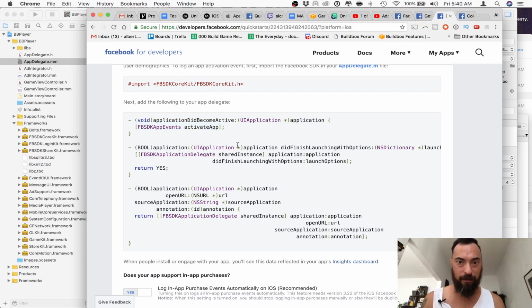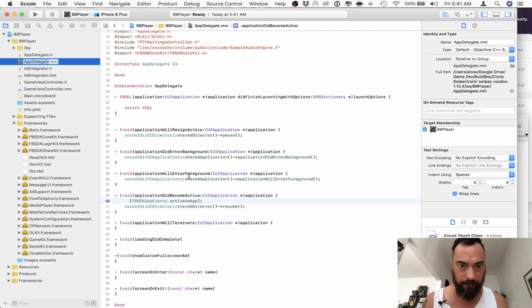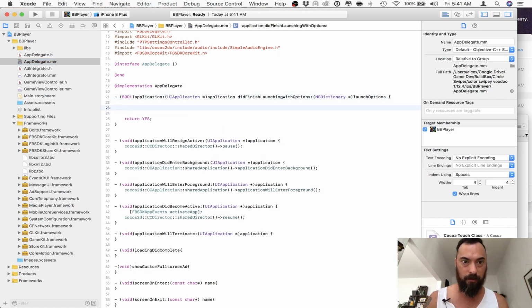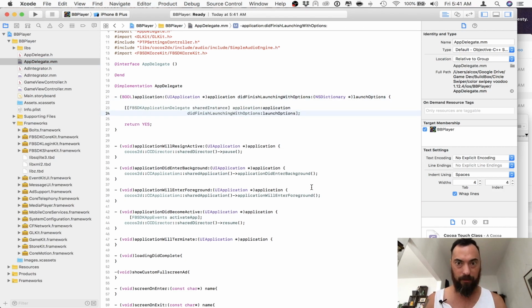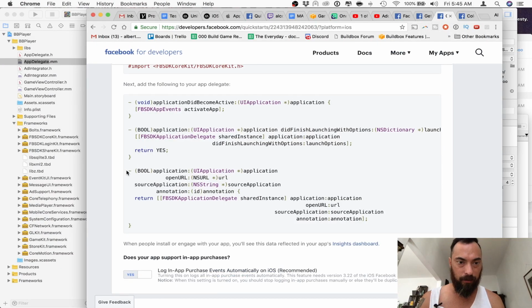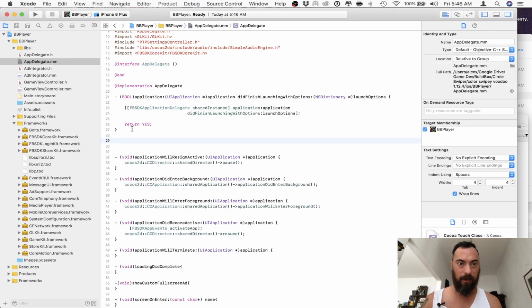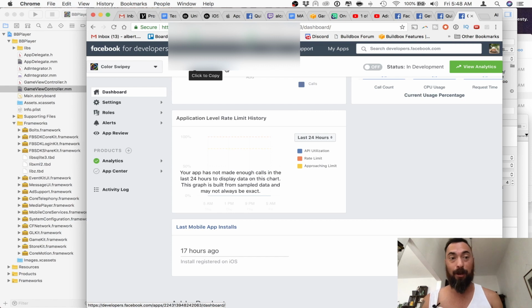Okay, next we need to find didFinishLaunchingWithOptions and copy just this. We want to put it above the return YES. So didFinishLaunchingWithOptions here. Return YES, looks good. Next we want to grab from this dash all the way to the bottom. And you just want to create some space under the return YES and below this, and then you paste. Okay, so now we're pretty much done.